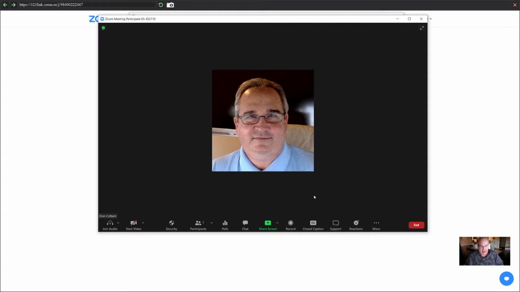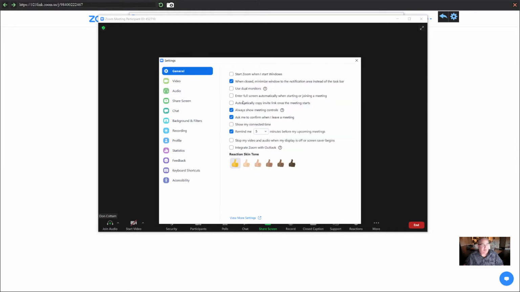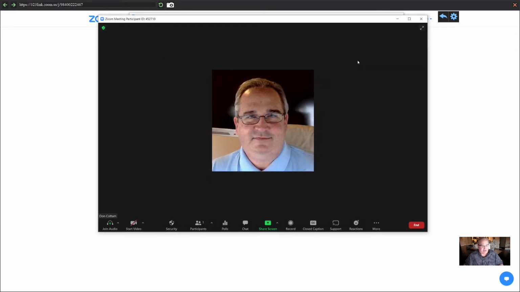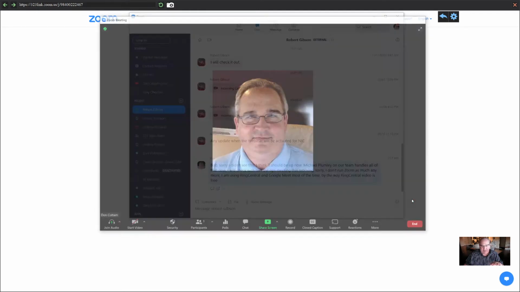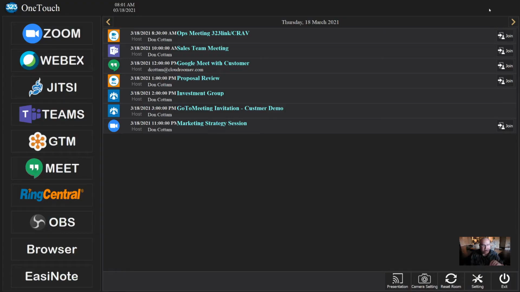Now, normally I would have Zoom set to open in full screen mode. So you always want to go into general and we want to enter full screen mode automatically when starting. That is something you want to do with Zoom if you're a Zoom user. I'm going to end this meeting, and then my back arrow will get rid of Zoom. And then I do have to close out my browser here.